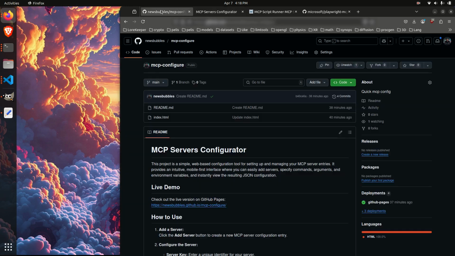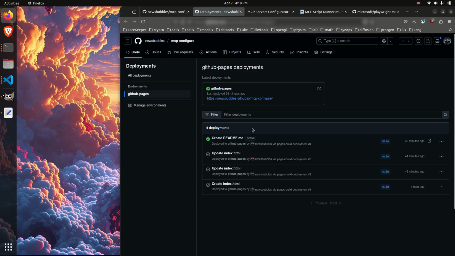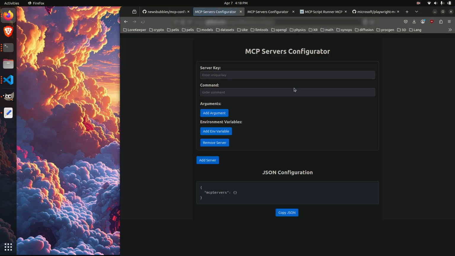I've got it running up here. There it is on newsbubbles.github.io/mcp-configure. Feel free to fork it, whatever. It's just something I vibe coded right quick. And I made a couple of iterations on it, as you probably see if you look through the Git history. All right, so enjoy, and have fun using this, because it's going to be much more fun than trying to edit those JSON files manually.